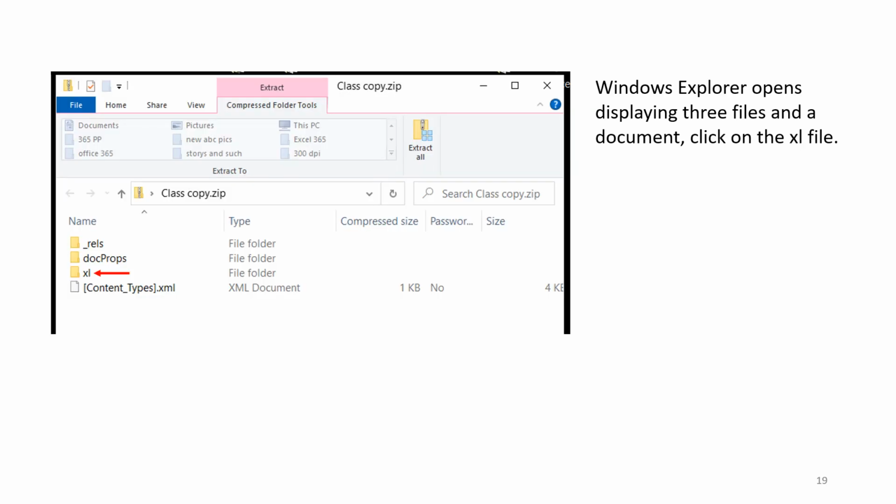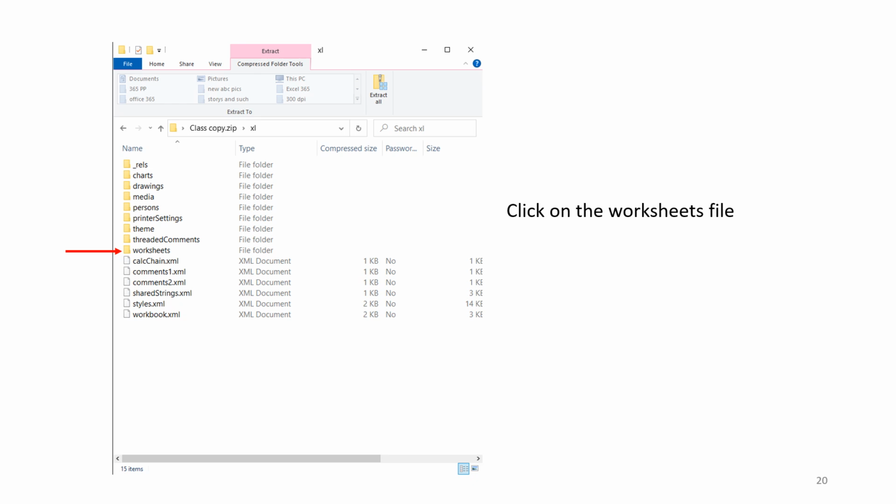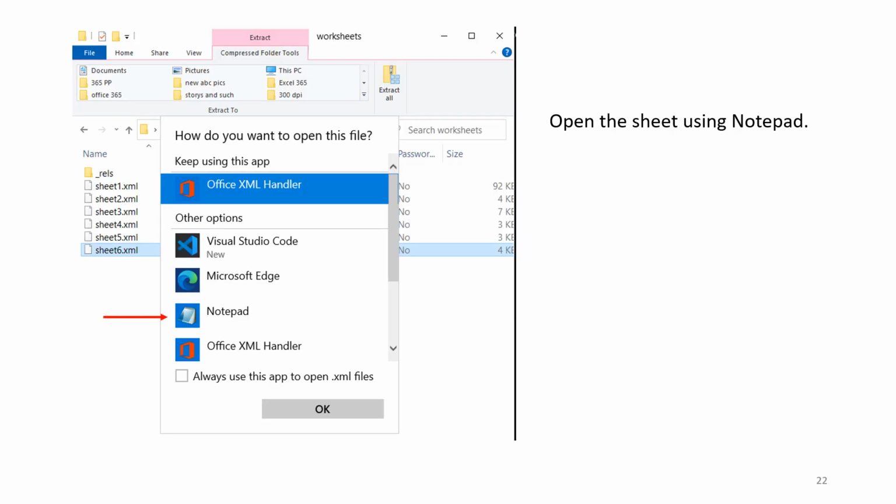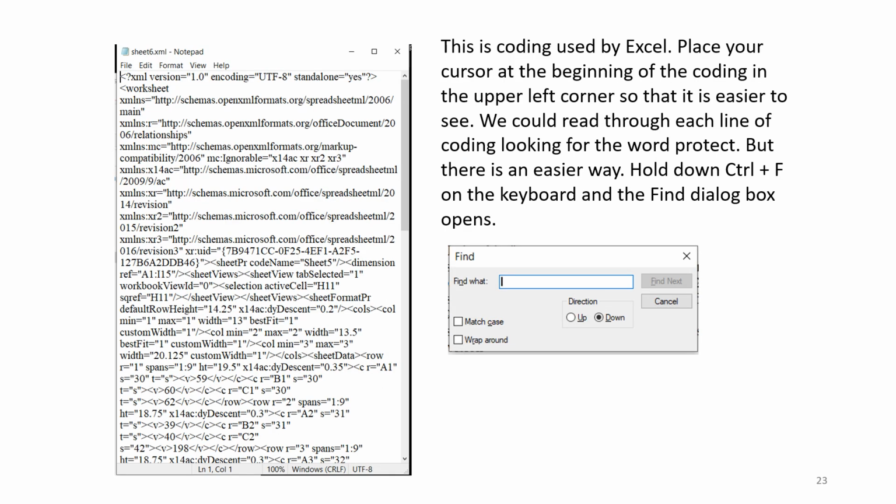Windows Explorer opens displaying 3 files and a document. Click on the XL file. Click on the Worksheets file. The XL file contains all the sheets in the workbook listed by number instead of name. Click on the sheet number you are using for practice. Open the sheet using Notepad. This is coding used by Excel.